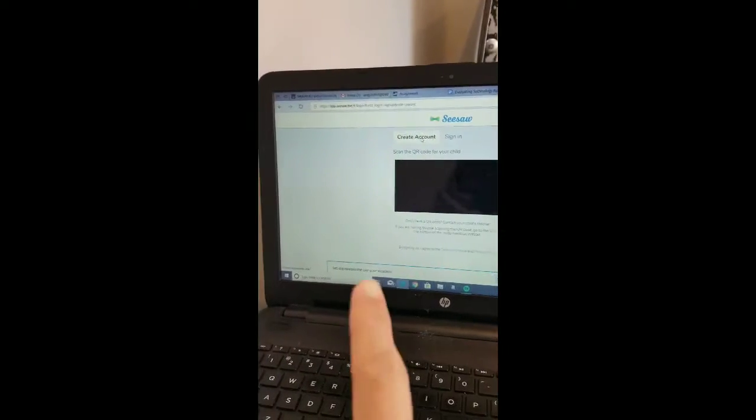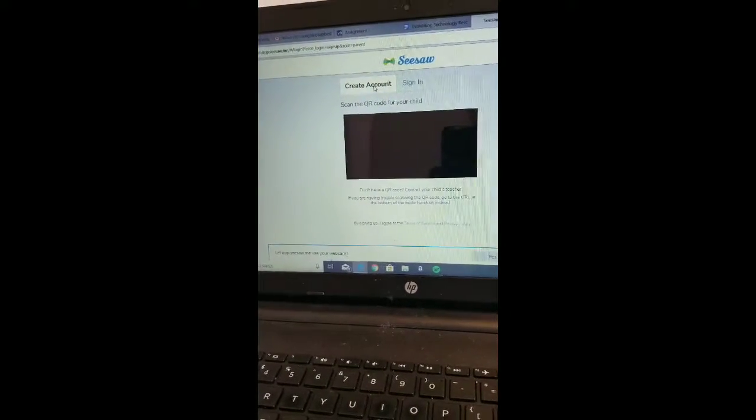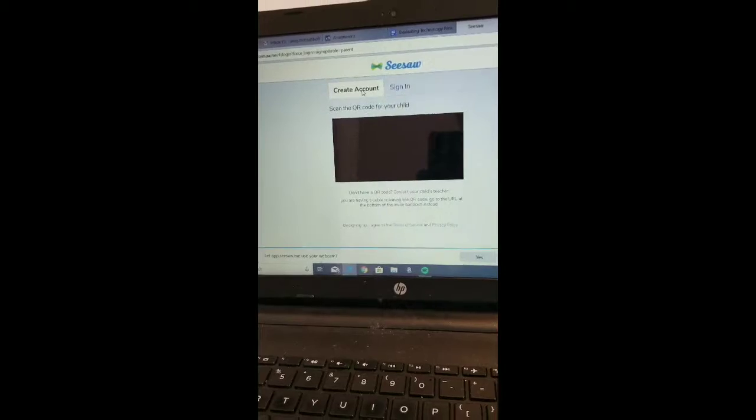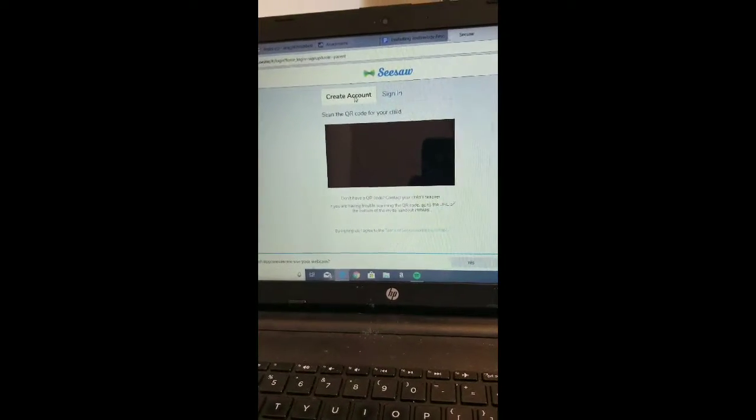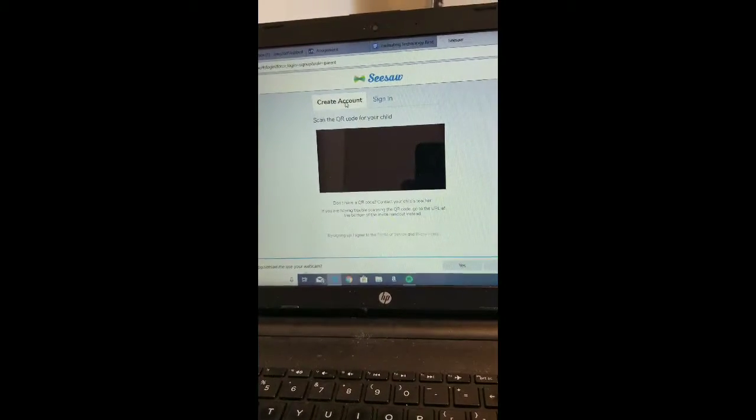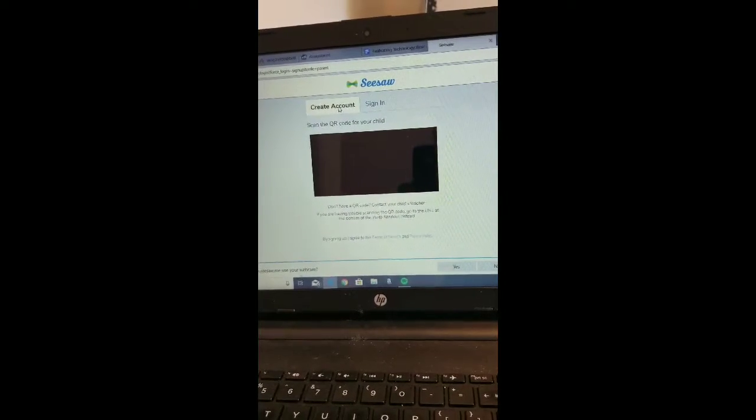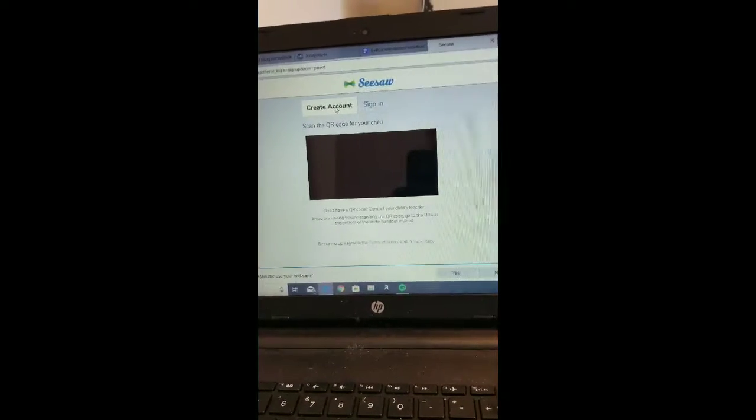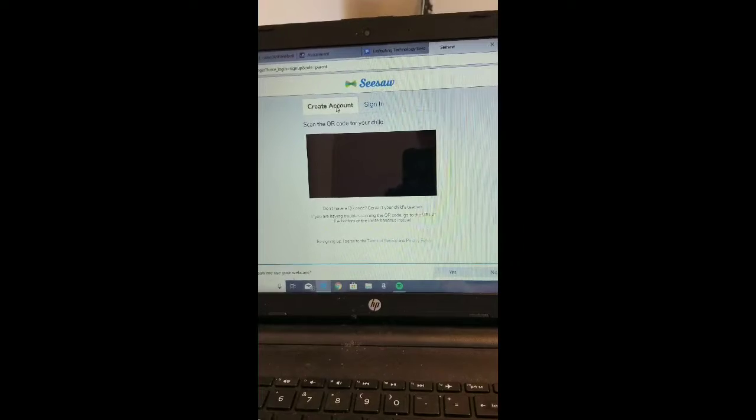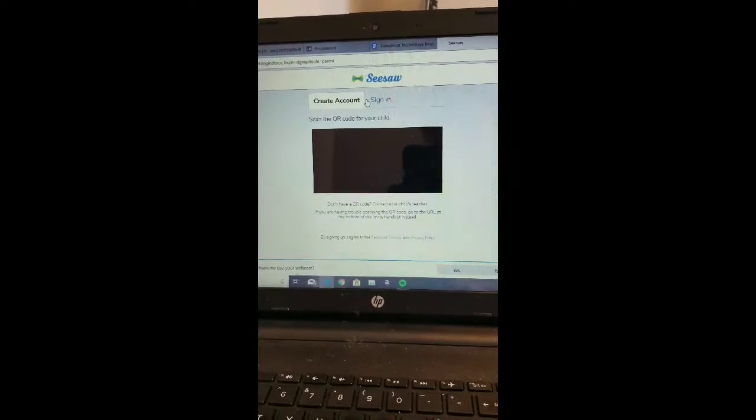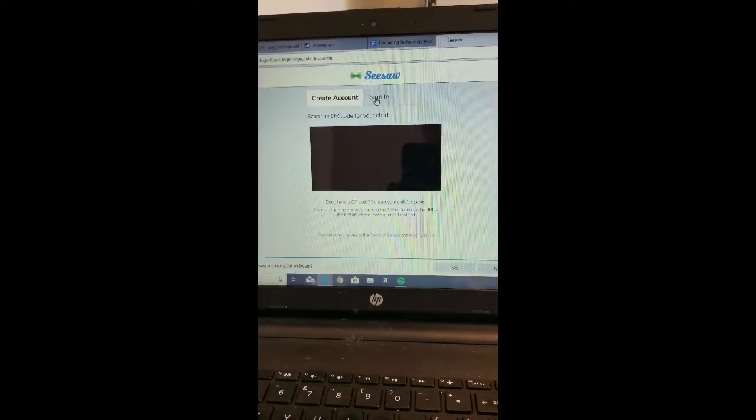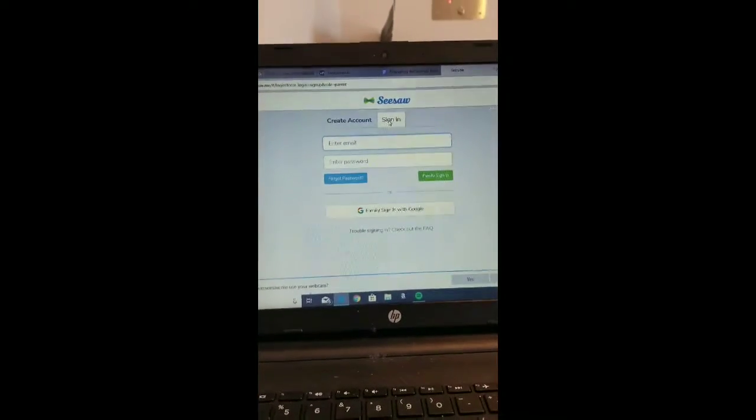As a teacher, I will send home a QR code, which is just like a little barcode. I would send that home either through email or as a physical piece of paper. When you get that, you will click the QR code or click create account. I'm going to skip this part and go to sign in. And so I am going to sign in.